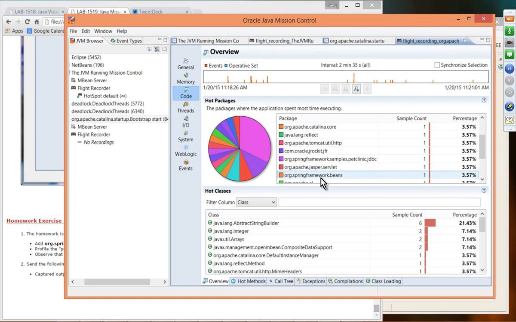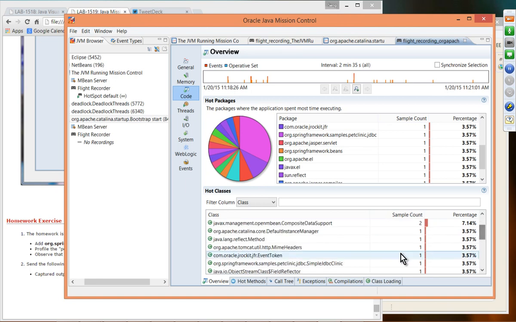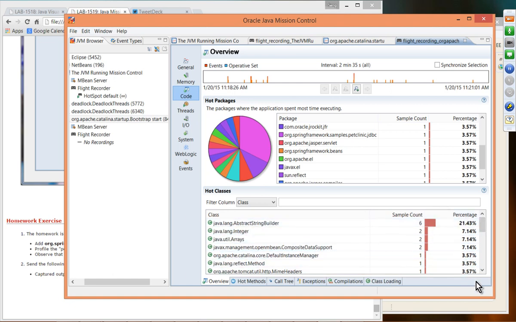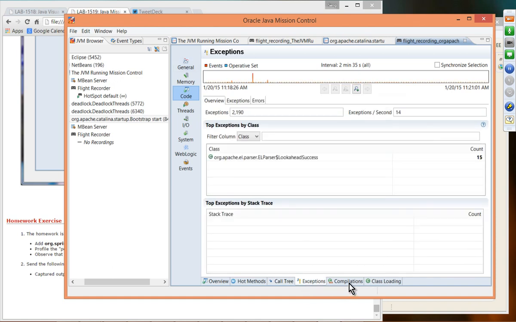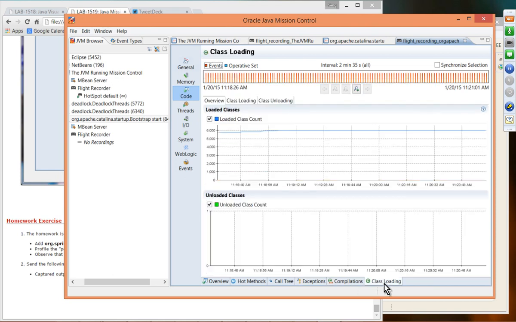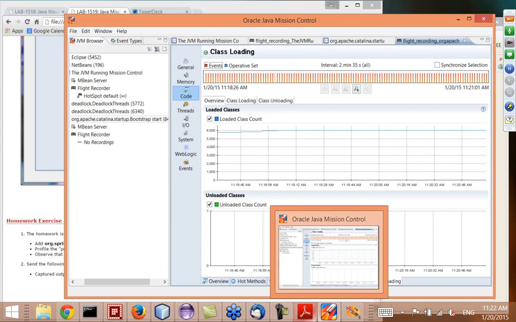And Spring Framework Beans, so certainly it spends some time at our application level. And hot classes, abstract string buffer is spent 21%. If this is the case for a pretty long recorded result, then certainly you might want to find a way to reduce the time spent on this class. Hot class gives you a list of classes with the percentage of time being spent. Hot method and call tree and exceptions. It does capture the exception as well. Compilation, class loading. Okay, so I'm going to give you guys about 15 minutes to try this exercise.